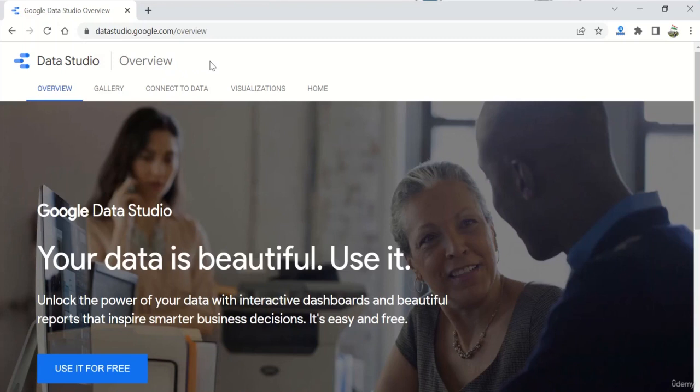Let's now get started with Google Data Studio. I'm at the overview page of GDS, and yes, it says your data is beautiful. Use it wisely and amazingly using GDS, Google Data Studio.